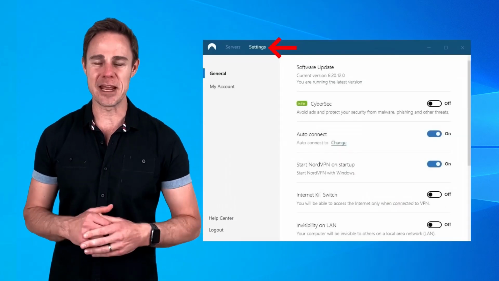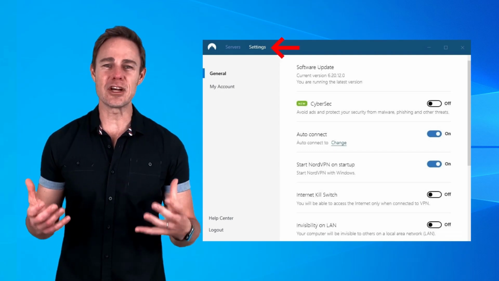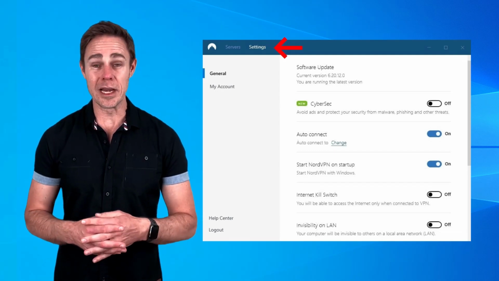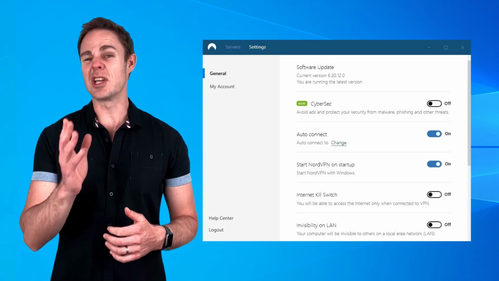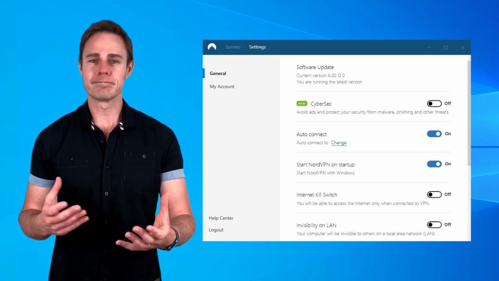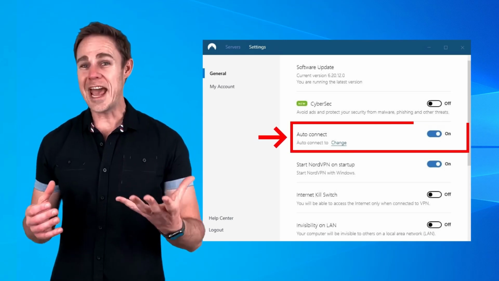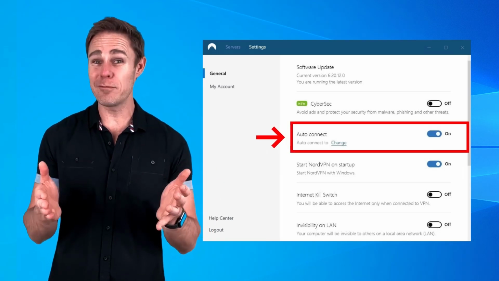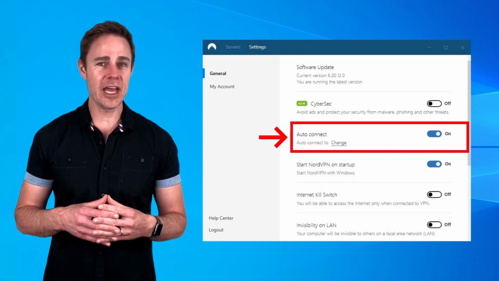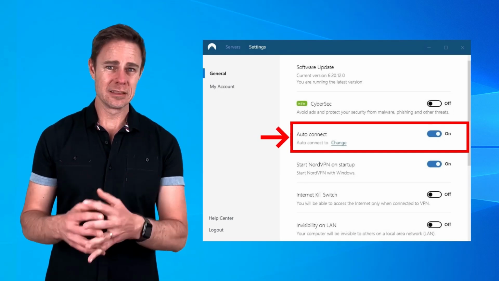And the settings menu. The settings menu is of particular interest here because, well, it allows you to customize the app to your liking. Don't like that the app just starts up when you switch on your device? Well, simply disable that feature. Want the app to automatically connect to any network, including unsafe ones? You can enable that if you want.